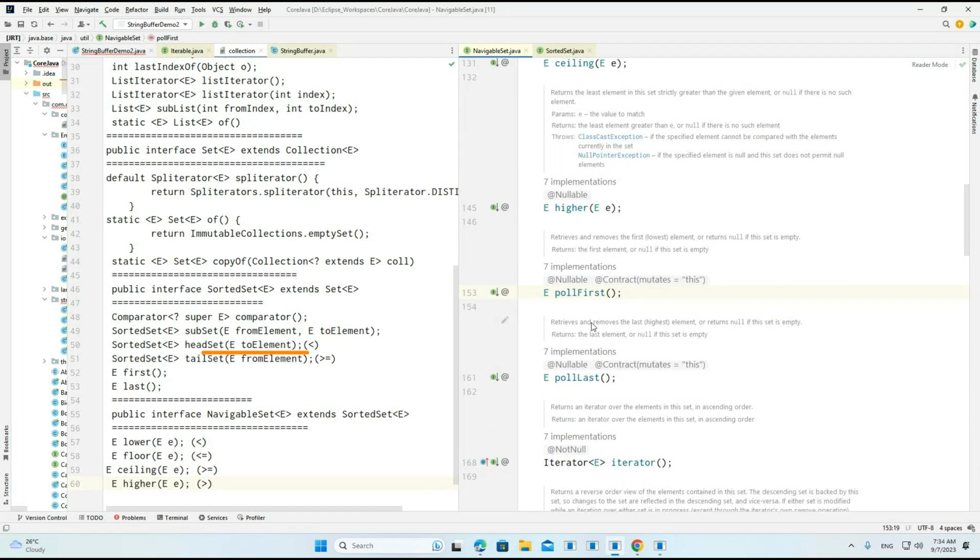Now you can understand the below methods. What exactly are the below methods doing? Here you can see pollFirst.